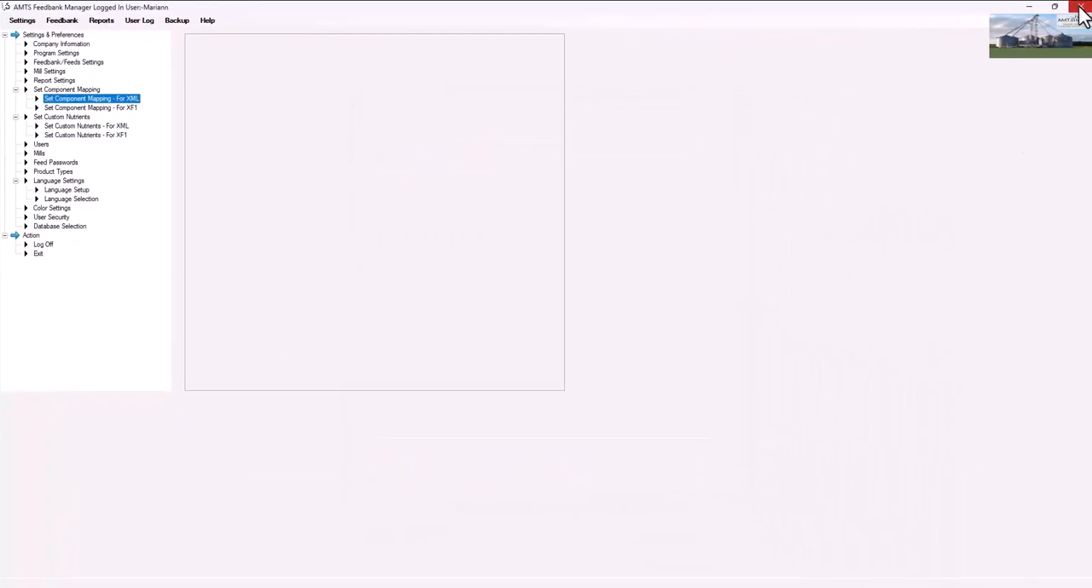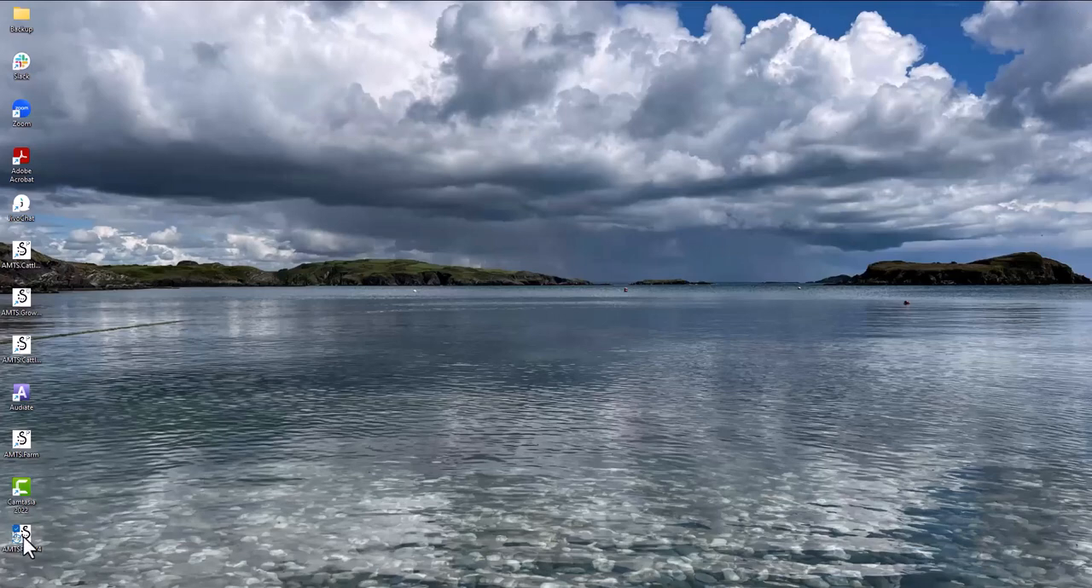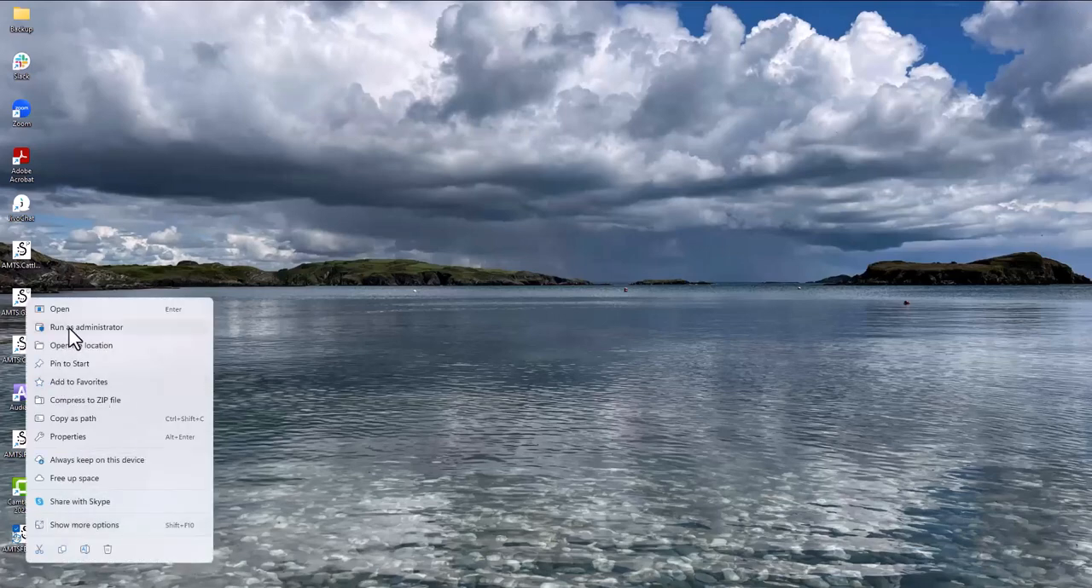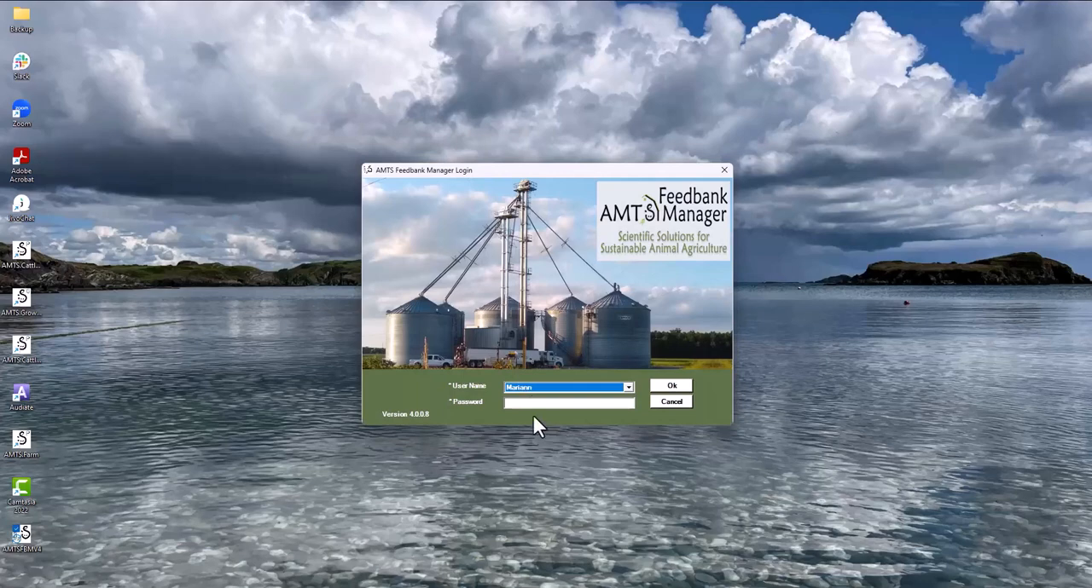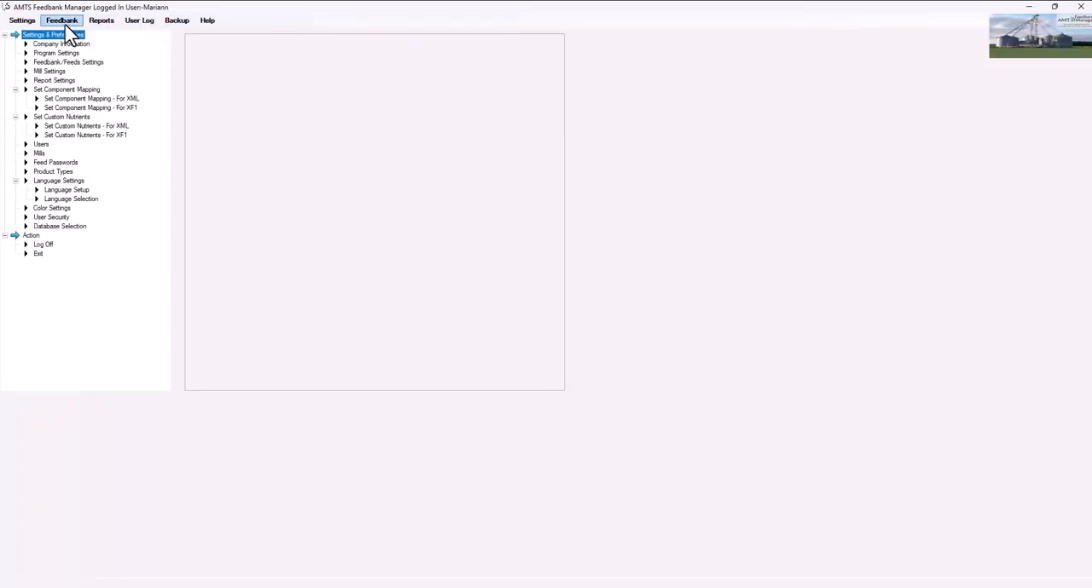Now, if I log out of FBM and I open it again, instead of the admin, which is our test program download, it now has my credentials and it's going to point to that specific feed bank. Now I'm logged in as that and I can start creating feed banks.